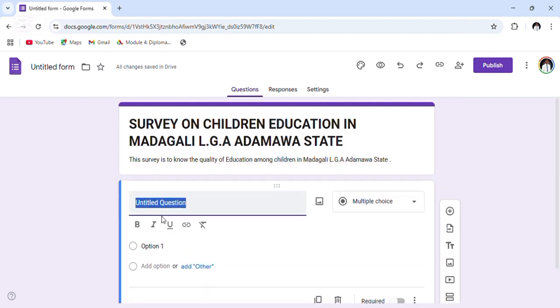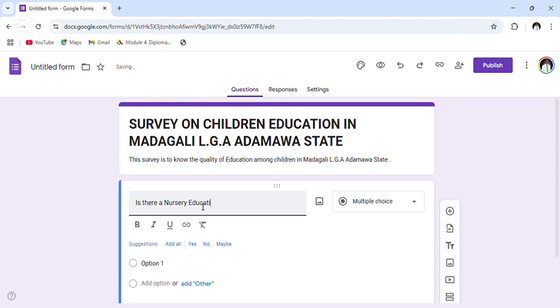So if you want to start creating a question, by the right side, just click on the plus sign. When you click on the plus sign, you see an untitled question. So you just type in your question. So we are trying to say, is there a nursery education in Madagali local government area?